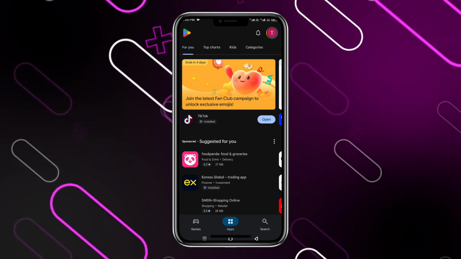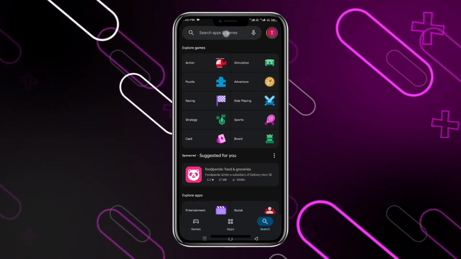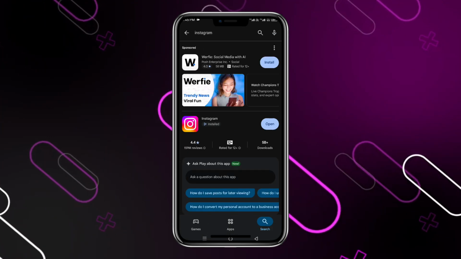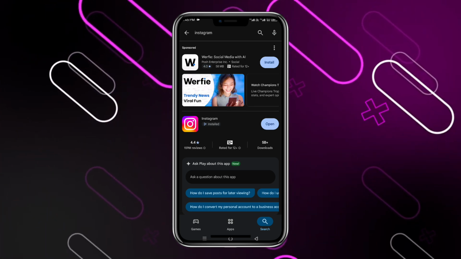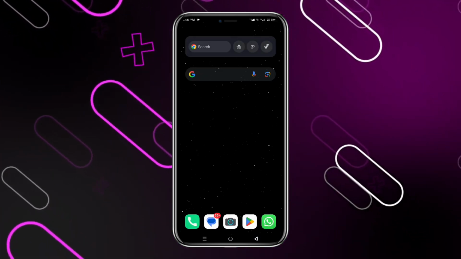Then what you can do is check if your app is updated. For that, go to the App Store or Google Play Store and search for Instagram. If there's any update available, simply update the app, and after that your issue will be resolved.